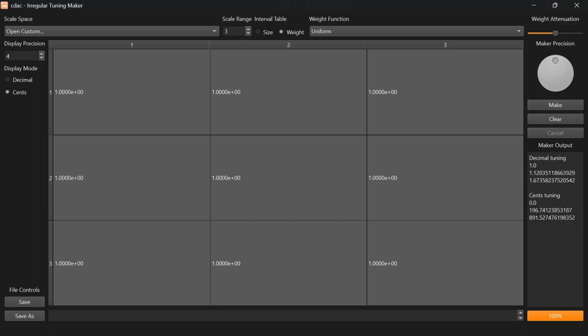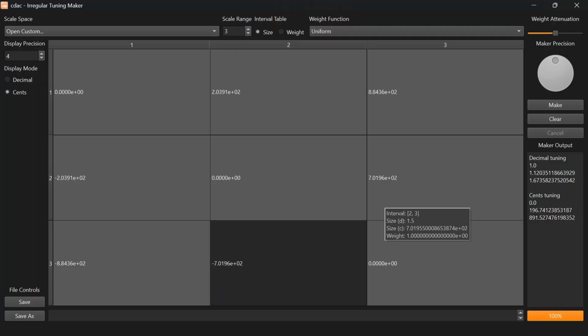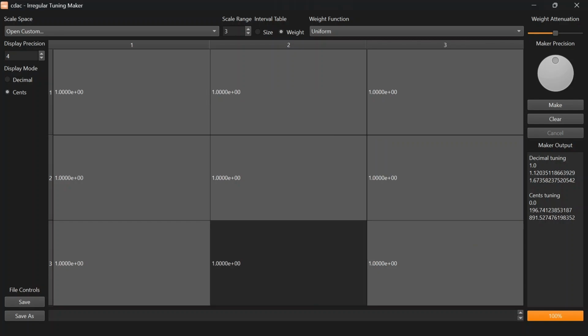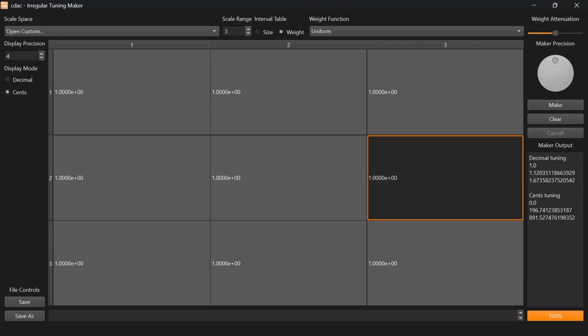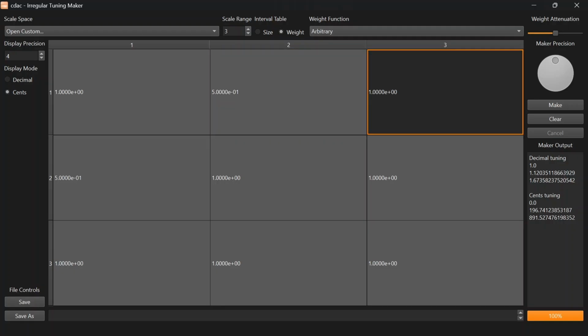Okay, so back in Irregular Tuning Maker, I'm going to change the weight of this interval here. Remember, this interval was the fifth. This is also a fifth, by the way. It's mirrored across the diagonal line going down from the top left. So I could also change the weight here, but I'm just going to change it here. I would like this one to be twice as large as the other 2 intervals. I could set these to 0.5 and 0.5, but there's a better way to do that.